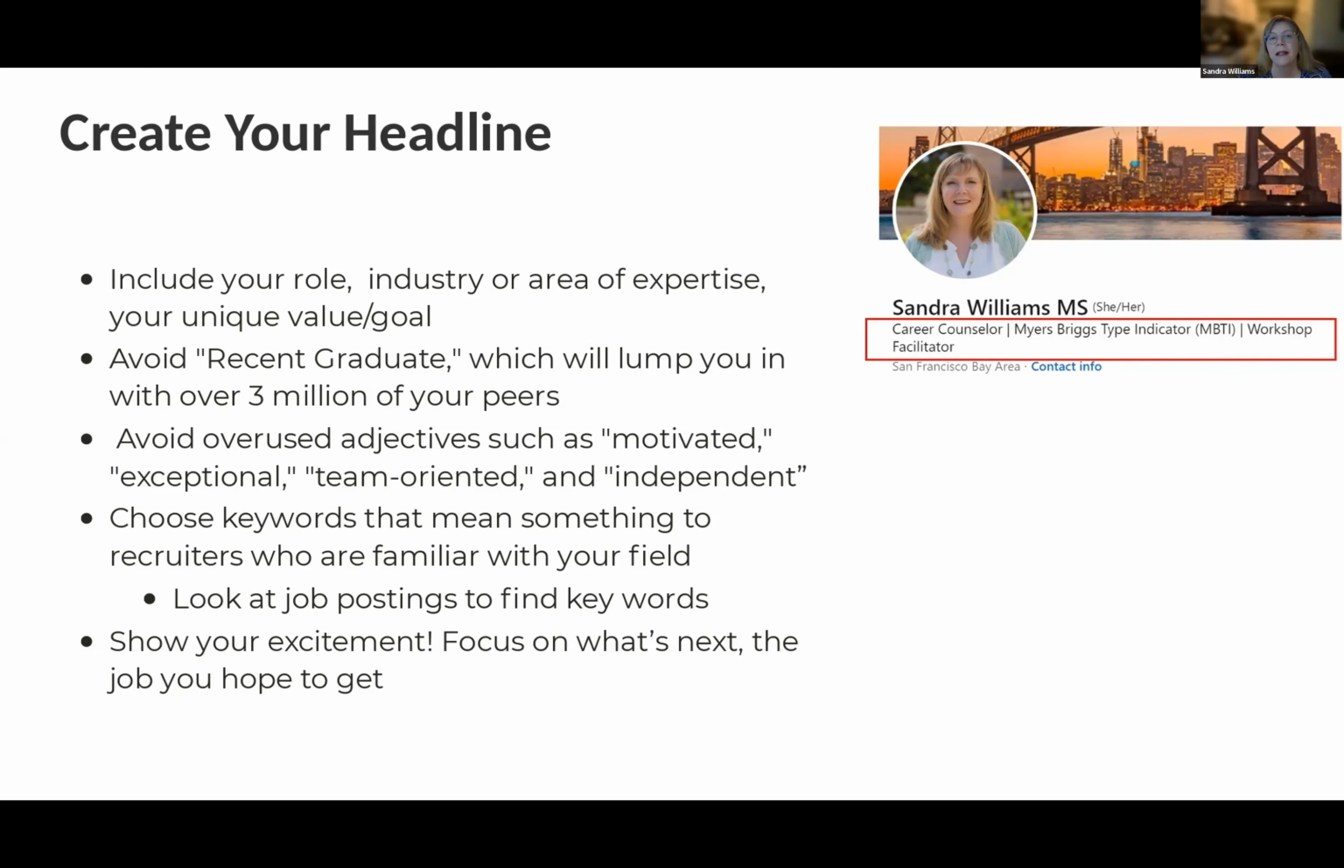Okay, so now my profile, my headline, I mention what I did, career counselor. I talk about a unique skill set that I have. It's Myers-Briggs type indicator. That's a personality assessment. And I also really enjoy teaching workshops. So I wanted to highlight that about myself.